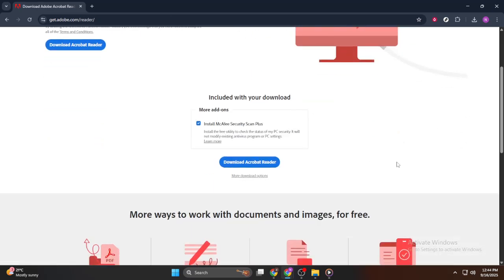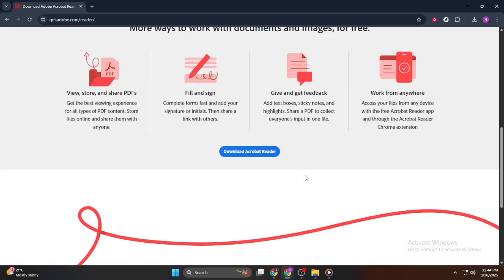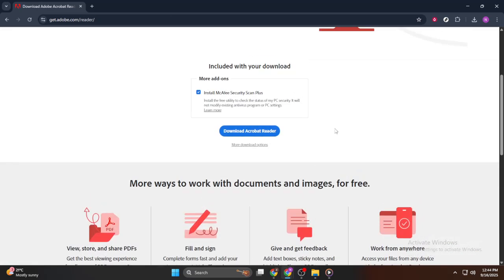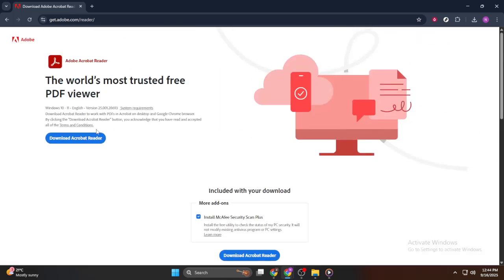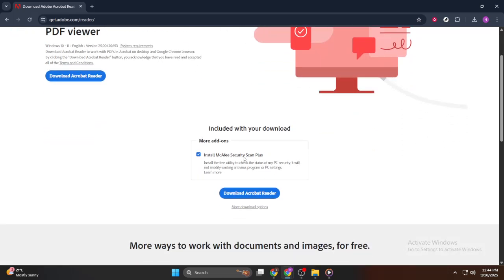This is to ensure that you're getting the software from a legitimate source, helping you avoid any potential issues with unauthorized versions. After clicking on the link, you'll be directed to the main Adobe Acrobat Reader page. Here, you'll likely see various sections showcasing some of the features Adobe offers alongside their other products. But for today, our focus is entirely on downloading the Adobe Acrobat Reader.